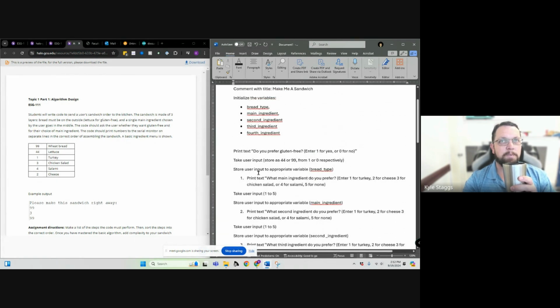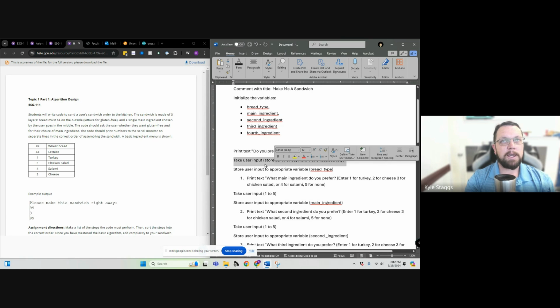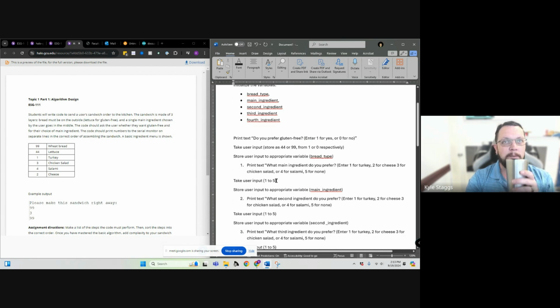So we don't have to spell out exactly what this is, but we do want to be specific in areas like this where we say, I want to keep the user experience simple by telling them to enter 1 or 0, but I'm going to store that on the back end as 44 or 49 or 99. So any questions on this before we go to translate that back to actual code?